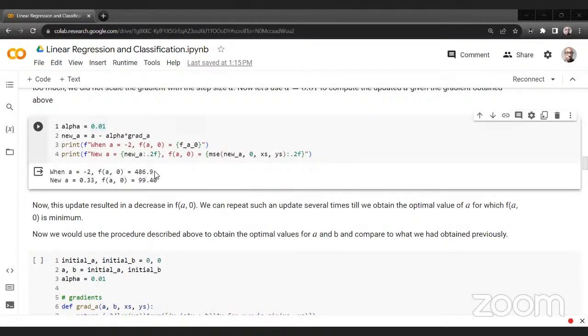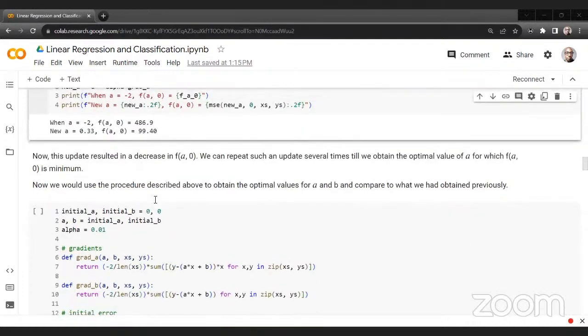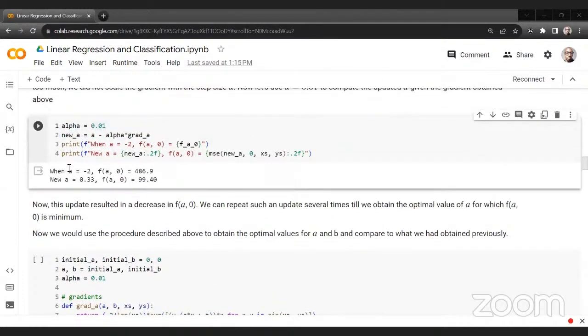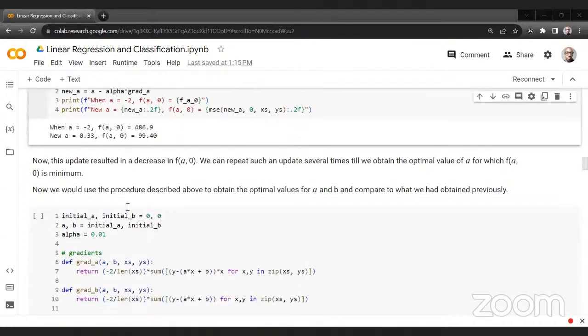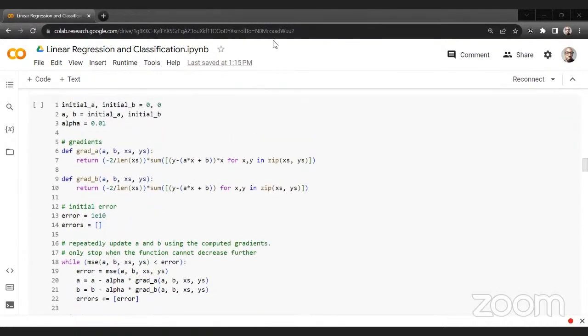The error function is 486.9, right? And then when we update a, we get a reduced error. And this is what gradient descent does. So you keep doing this. You start with an initial value of the parameter and you keep updating it. So let's try that out.